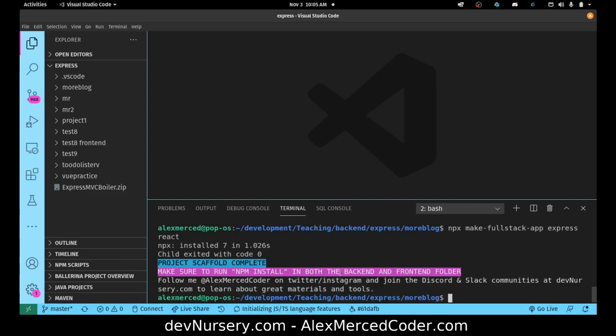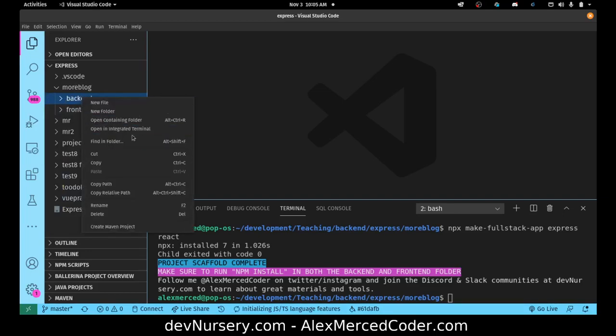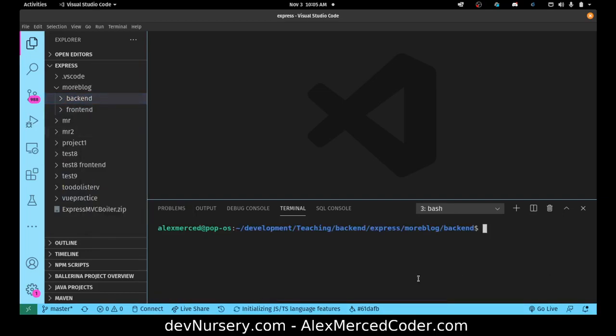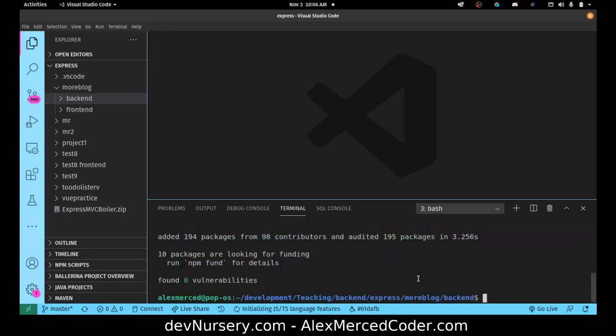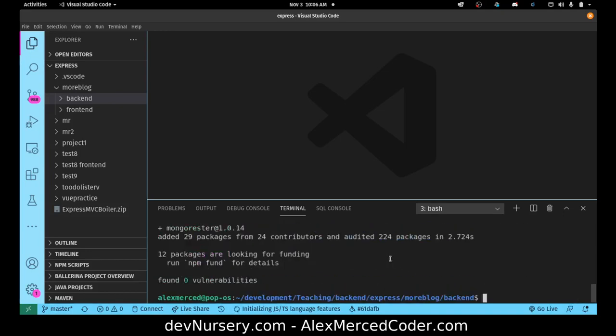Okay, cool. Now let's take a look. More blogs. Okay, now we do have a backend folder, so we have our React project and we have our Express project. Cool. So let's go back into the front end now. I want to do an npm install to install the current libraries, and I want to install Mongorester, npm install Mongorester.